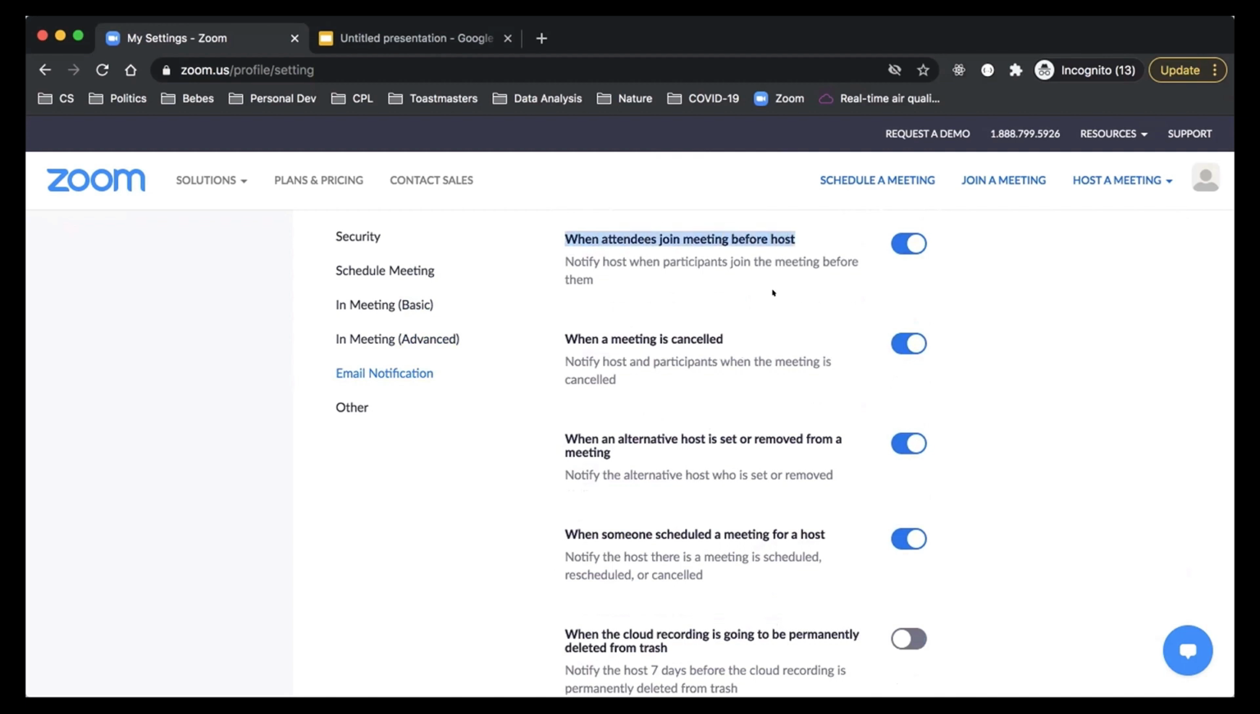Now I mentioned earlier that we turned off allow attendees to join before the host. What this really means is that, let's say I click on the Zoom link before Tim is in the room. He'll receive an email that says, Anat has tried to join your Zoom meeting. You should start your meeting so that you can let her in.